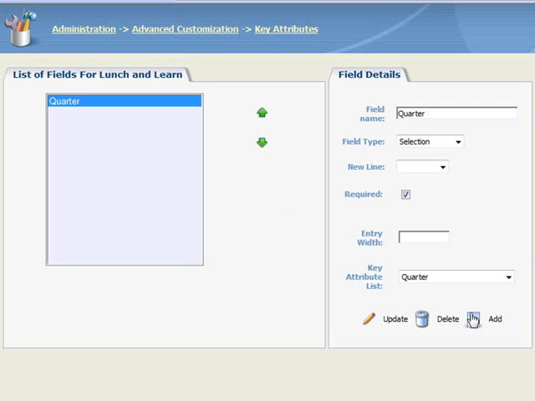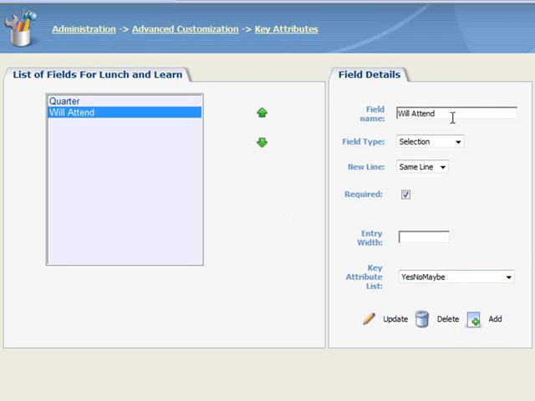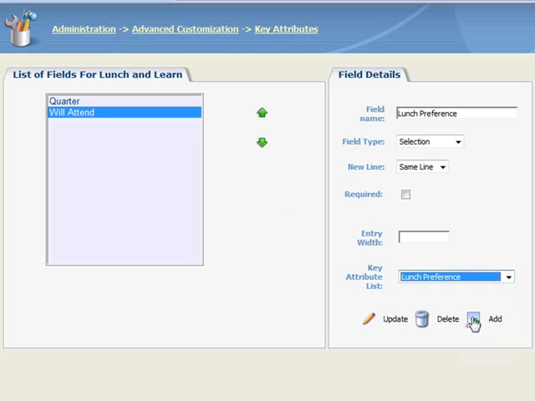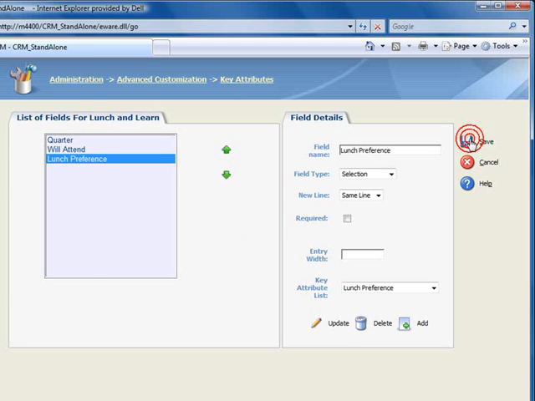Now let's add Will Attend, and this too will be a selection field. And because we want this to be on the same row on our screen as the quarter field, we'll select Same Line, and we'll also want this to be required, and this will use the Yes, No, Maybe list, and now we'll click Add. And finally, we'll add the lunch preference field, and this will also be a selection list, and we'll keep it on the same line, and this won't be required, and for list, we'll choose lunch preference and click Add, and now save.